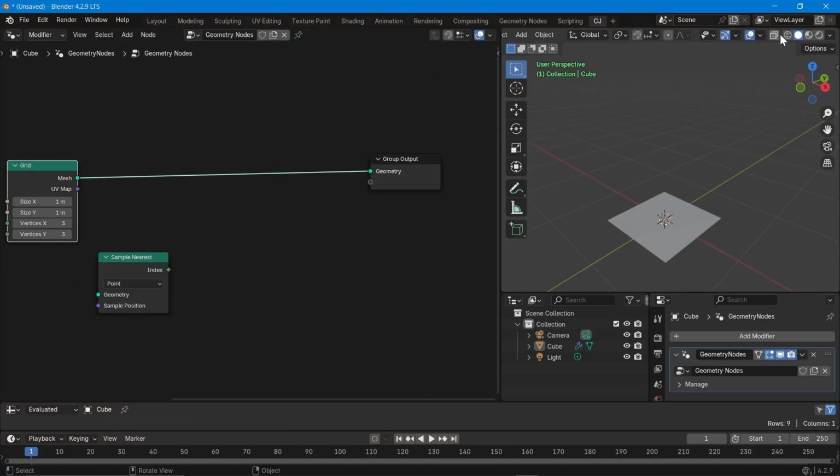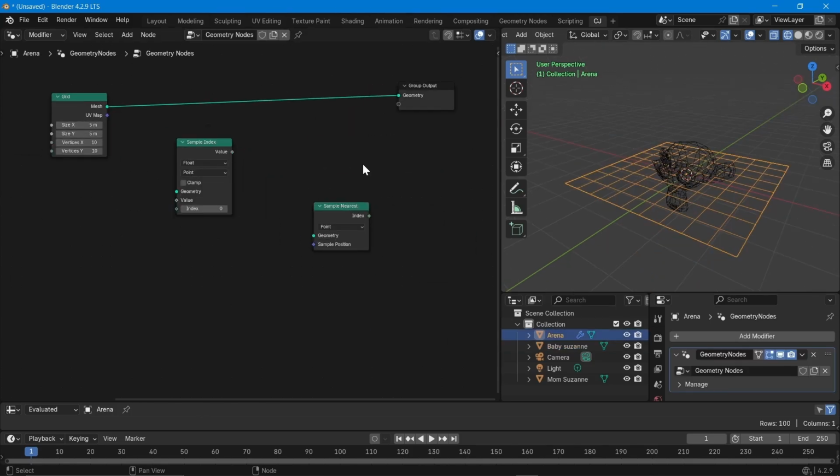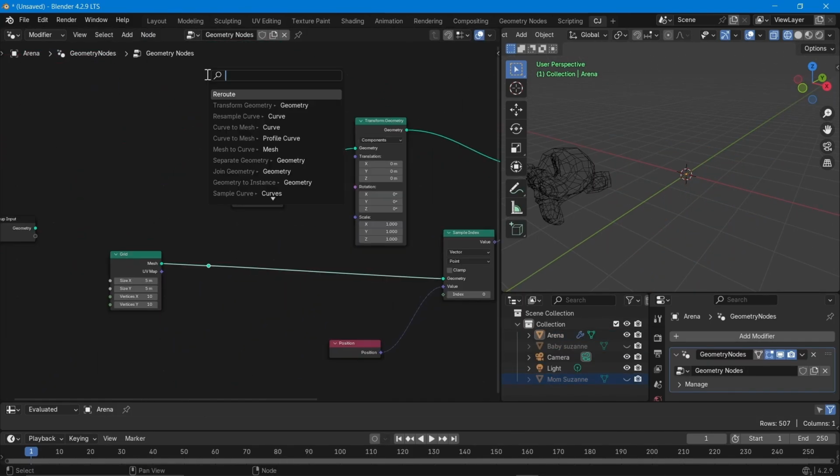Hey everyone, welcome to another video on Blender Geometry Nodes. In this video, we are going to see about sample nearest node.